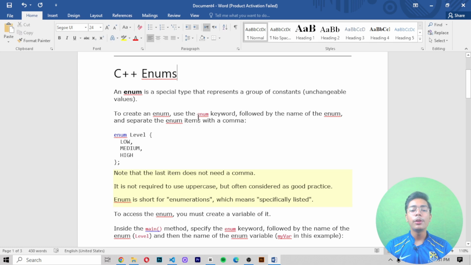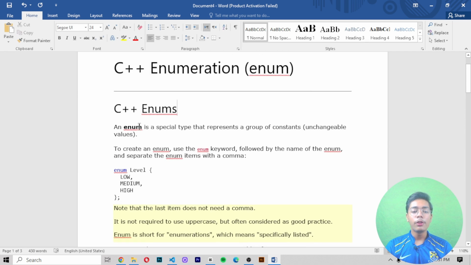To create an enum, use the enum keyword followed by the name of the enum and separate the enum items with a comma. Means if I want to use enum, basically enum is a special type that represents a group of constants and it is an unchangeable value. To create an enum, we have to use the enum keyword, which is followed by the name of the enum, and separate the enum items with a comma.